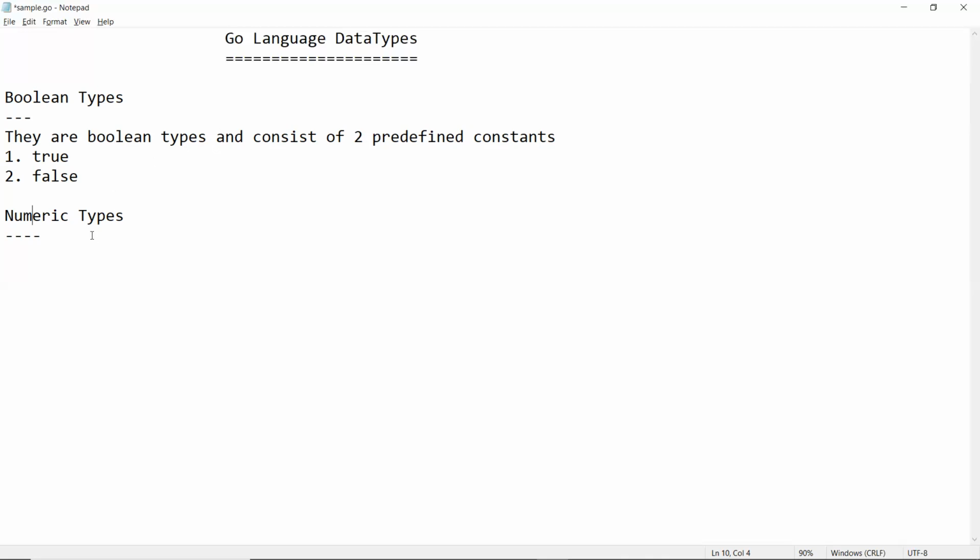Okay, so I can say that it represents, one is integer types, and the second one is floating points, that means decimal values throughout the program. So these are the two types it represents in the numeric types.